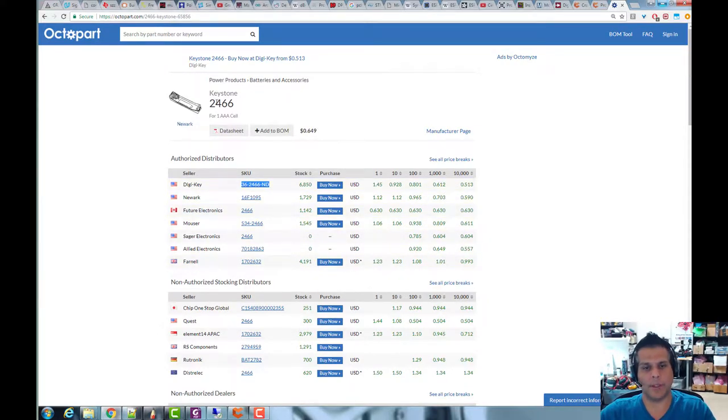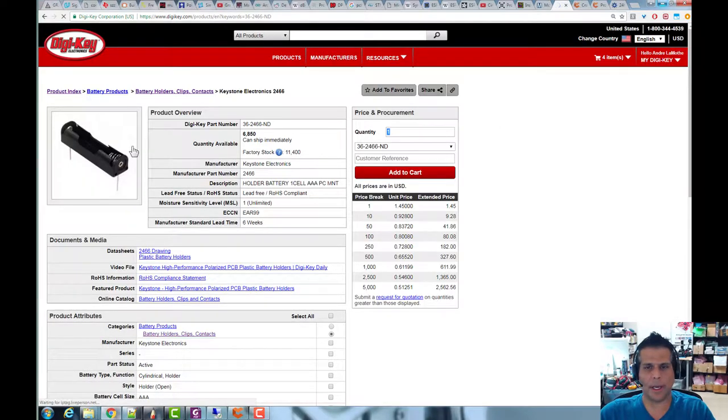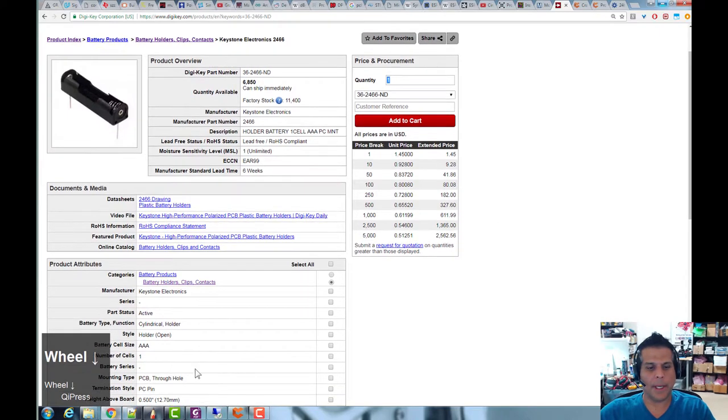Now I've already gone through this and I like this part, but let's go through the process. So now I go into DigiKey, I put that number in here, and here it is here. So there's the actual part. And I look at it and I like it. That looks good. Now, it's under battery holders. It's a AAA battery holder. It's got plastic around. It's got springs. It's a good part. It's Keystone Electronics. I'm familiar with this company. I like it.